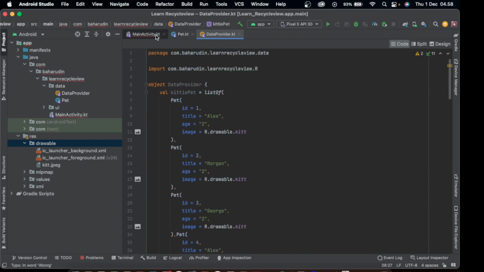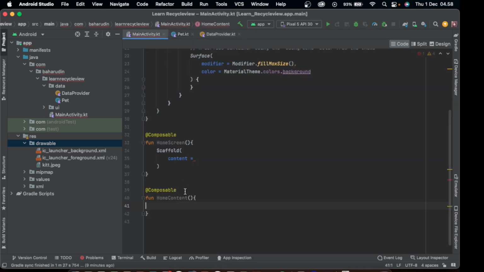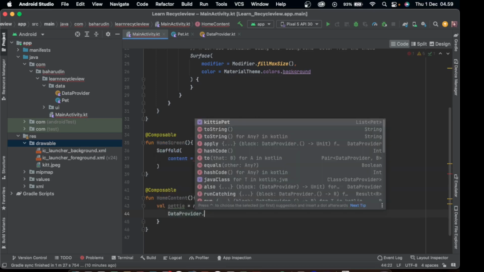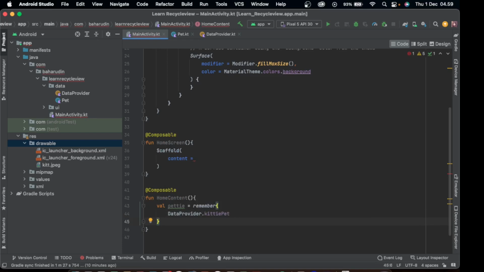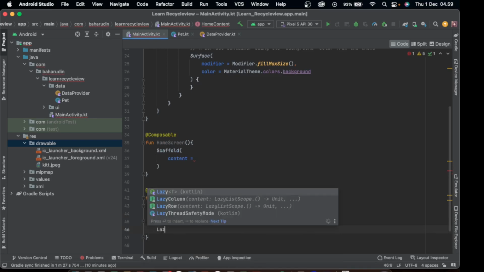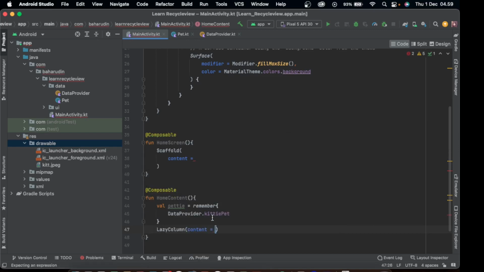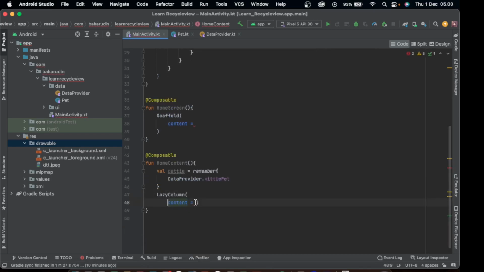Then I will create in here the composable content. I will make a new variable called pets, which is equal to remember. Let's import it, DataProvider dot kittyPet. And here I'll create a LazyColumn. LazyColumn is like RecyclerView in XML. Let's give it content padding.